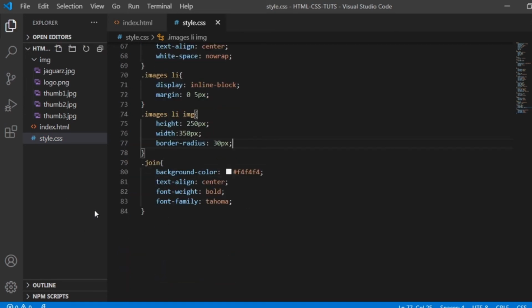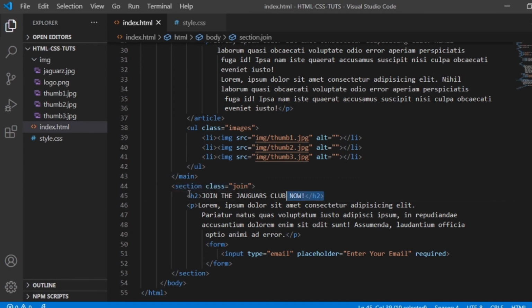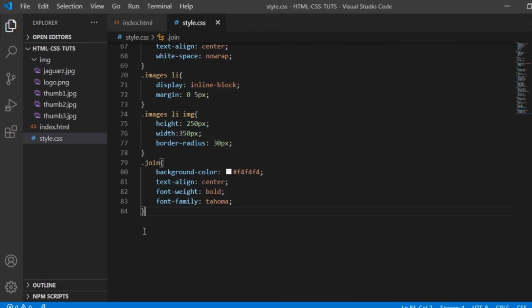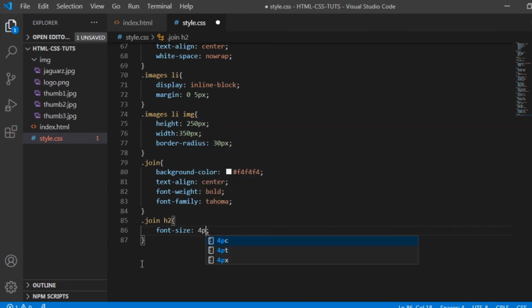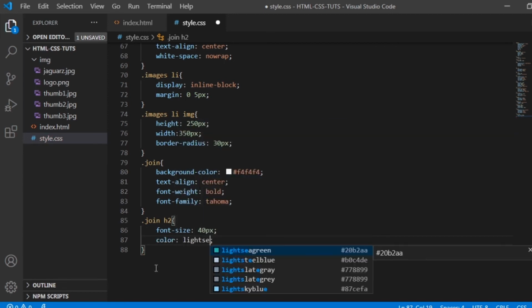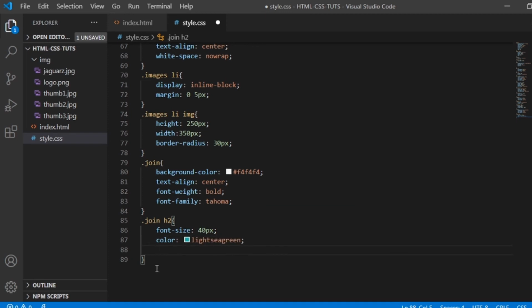Okay, so let's save this one. So after designing our section, let's design now the title, the H2. Okay, let's go back here. So let's say for example that join class target the H2, and then let's create now the declaration. So let's say for example font size is 40 pixels. Font size, and the color is light sea green. Okay, color, there you go. And the font weight is bold.